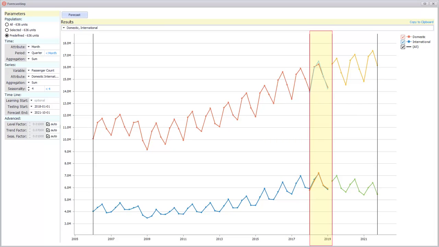The testing period starts before the forecast period, which overlays with the actual data and looks quite similar, showing the accuracy of the forecasting. Clicking on Copy to Clipboard, you can copy the data table and paste it into Excel or other applications.